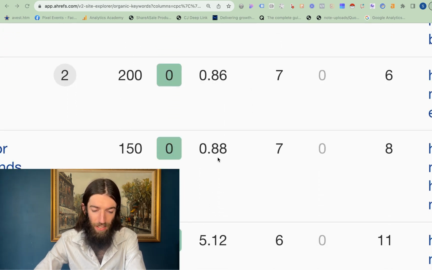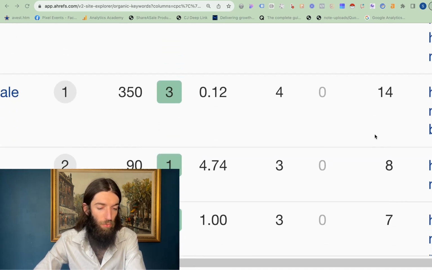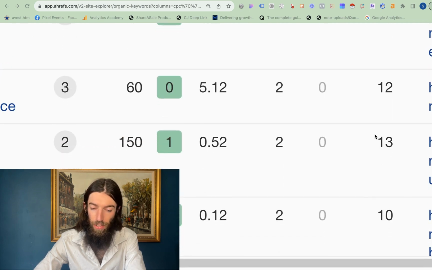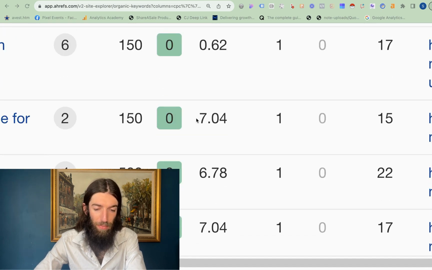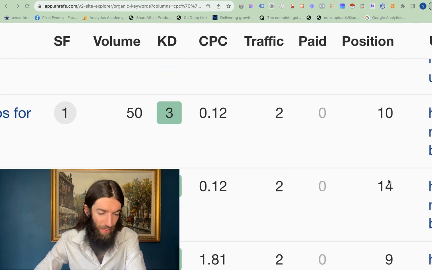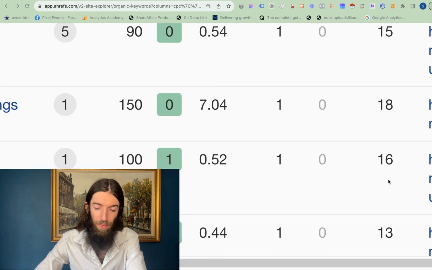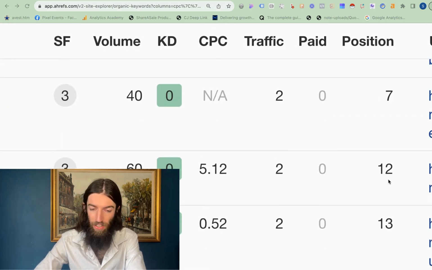So decent volume, some CPC, it's a 200 search term here with a $5 CPC, it's at position 11. So overall, really good process, really good results. 150 searches per month with a $7 CPC, position 15, 500 searches a month with a $6.78 CPC, position 22. So you can see there's loads of potential here. And if I keep hammering this domain, then there's a good chance all of these high value keywords can move on to page one and start generating large commissions.